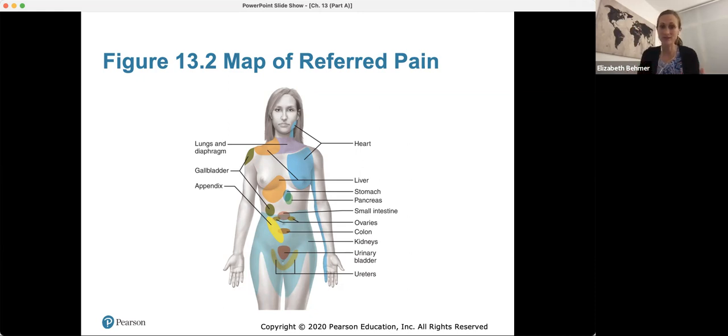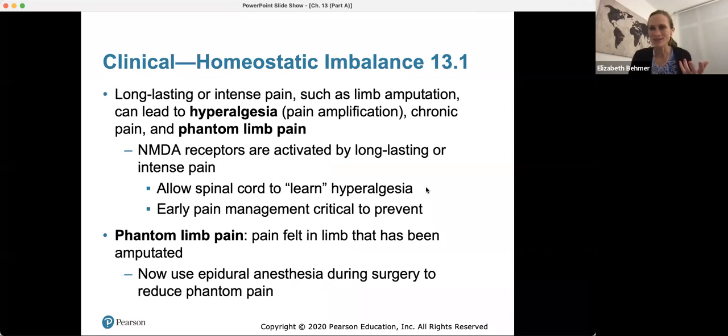It's important to know that if someone comes to your ER complaining of left arm pain, that's a telltale sign of a heart attack. But same thing, if someone has a right shoulder pain, there could be something going on with the liver. Lungs and diaphragm is in the upper left region. So anyway, referred pain: the somatic and visceral fibers follow the same nerve, so the brain perceives the visceral pain as coming from a different skin area or part of the body. So that's referred pain.